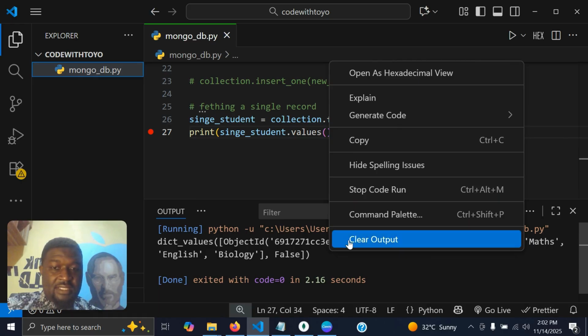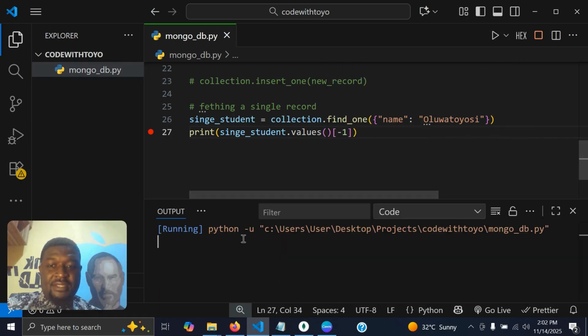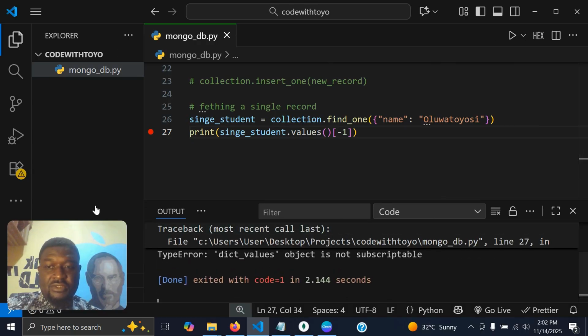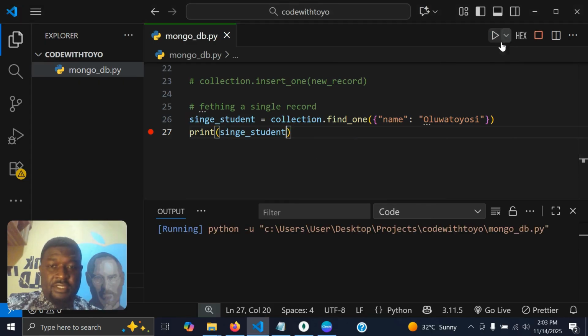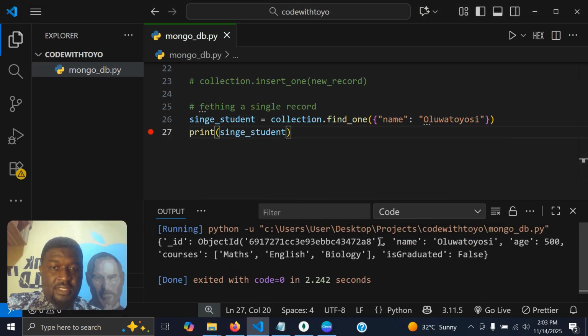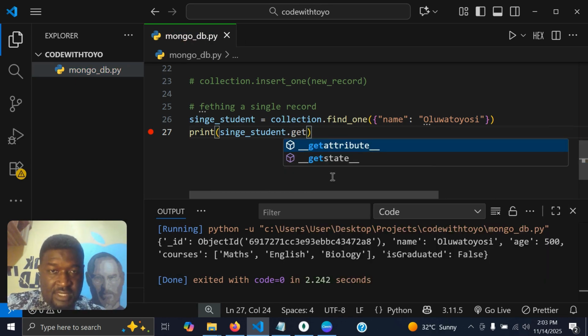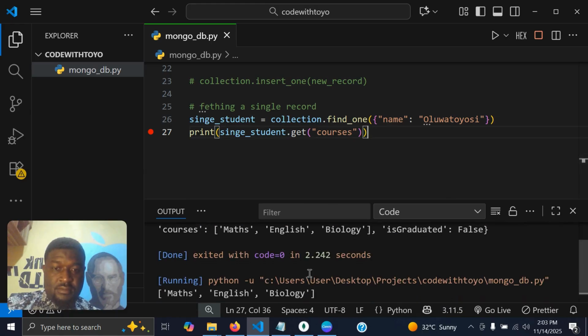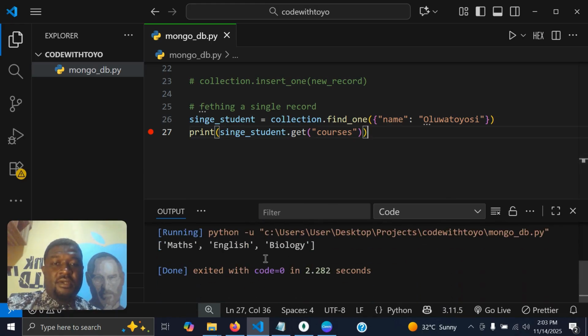Maybe I just want to get the last element in the object that came back. Okay, we have a little error: dictionary is not subscriptable. Let's run this again. This is telling us that it's returning all these keys. So let's get a particular key and see. Student dot get. Let us just get the courses. So it returned only the courses for me.